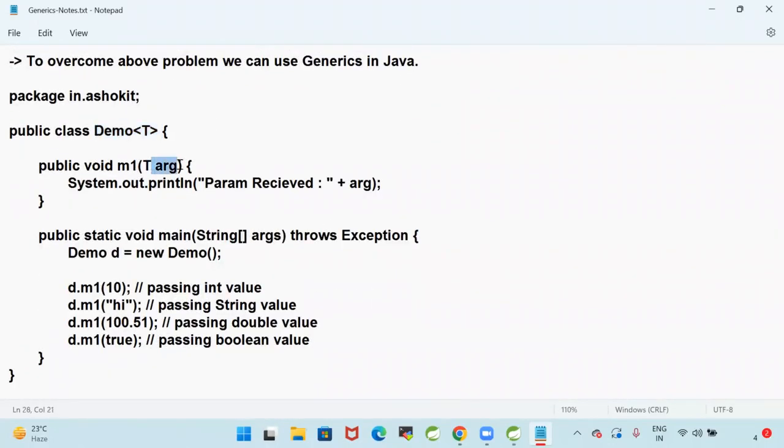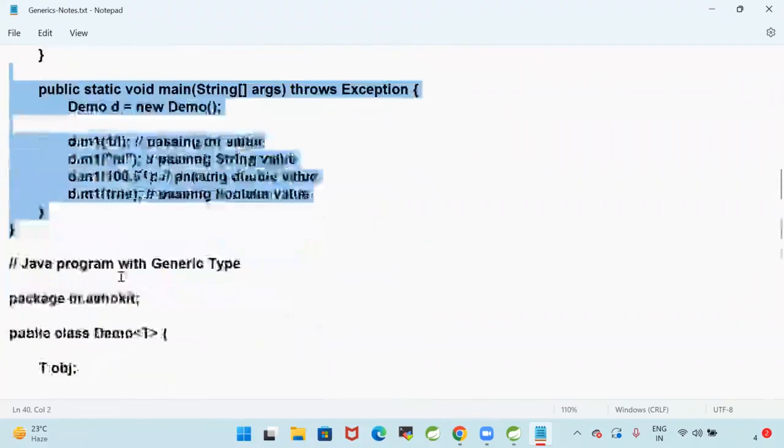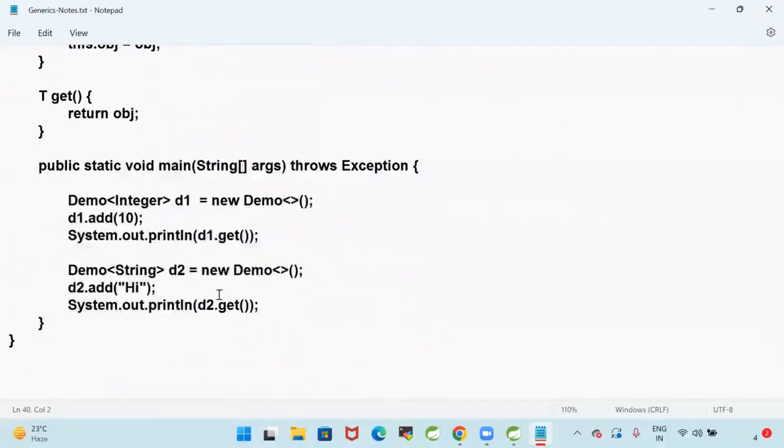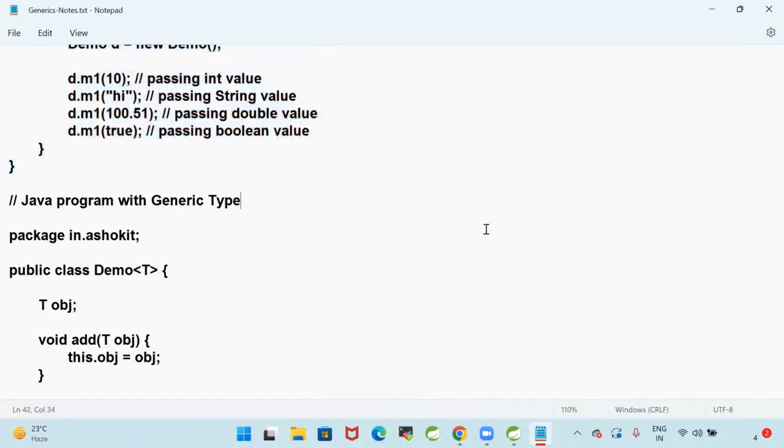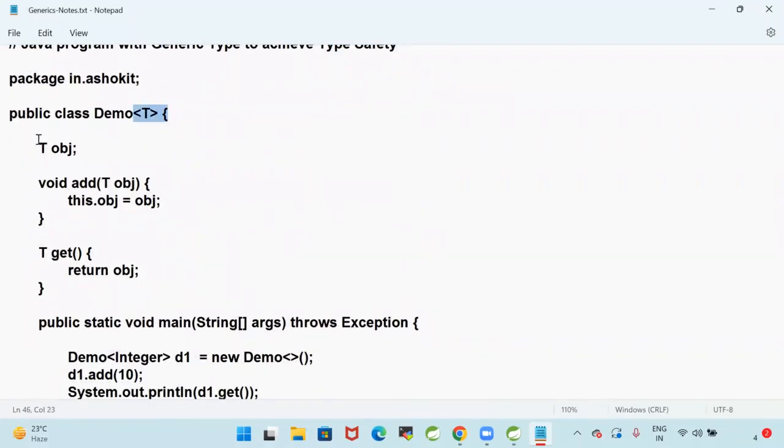M1 is taking T as an argument. T means a type, any type. Here demo D, new demo, D.M1, D.M1, D.M1, D.M1. Different values I can supply. Here we are going to specify type safety. Java program with a generic type to achieve type safety. Demo of T of obj, add T obj, get of T.